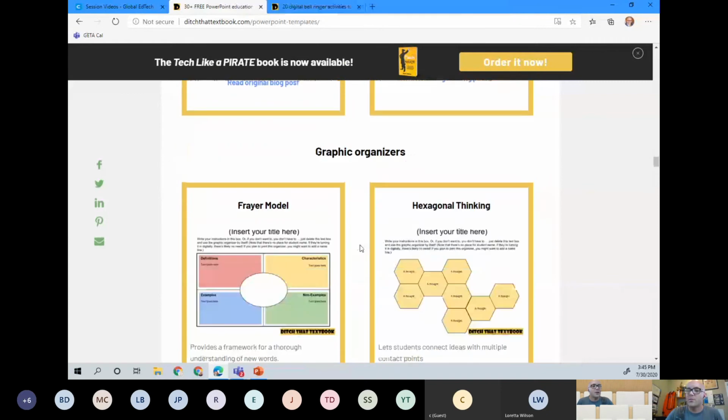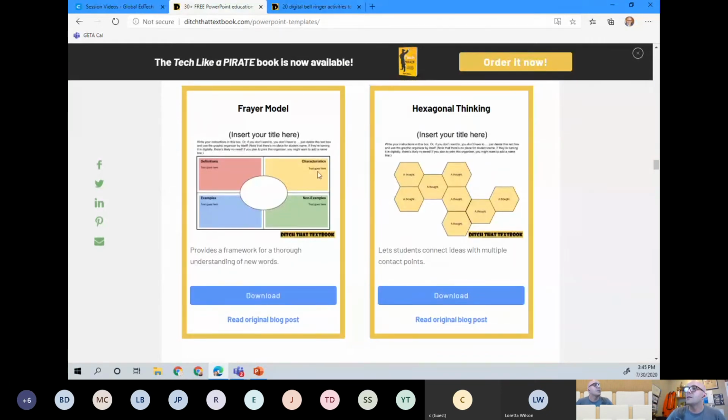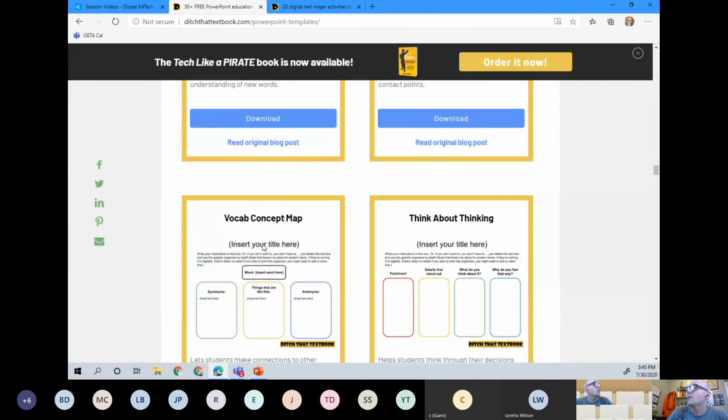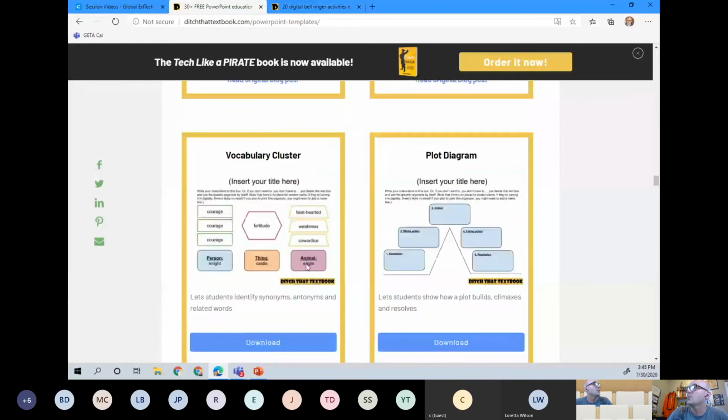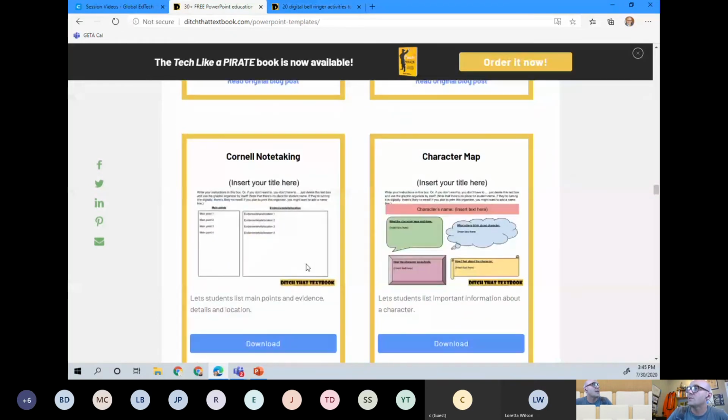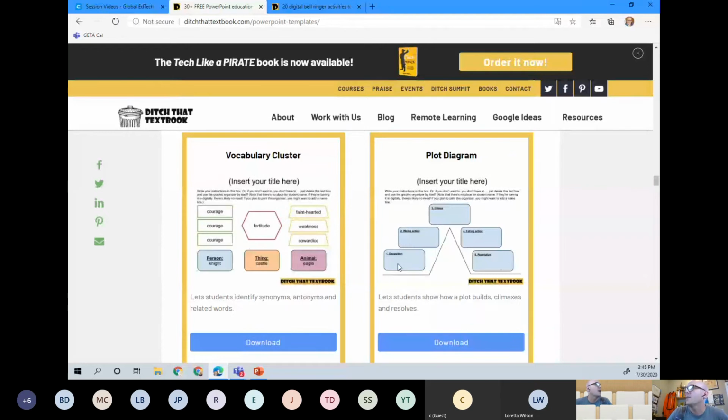So you could do something like a Frayer, where you give them this and they just fill in text. They put a vocabulary word in the middle, and then from that word they give a definition, characteristics, examples, and non-examples. With a plot diagram, we just have these little boxes where they fill in text, and they give the exposition, the rising action, the climax, the falling action, and the resolution.